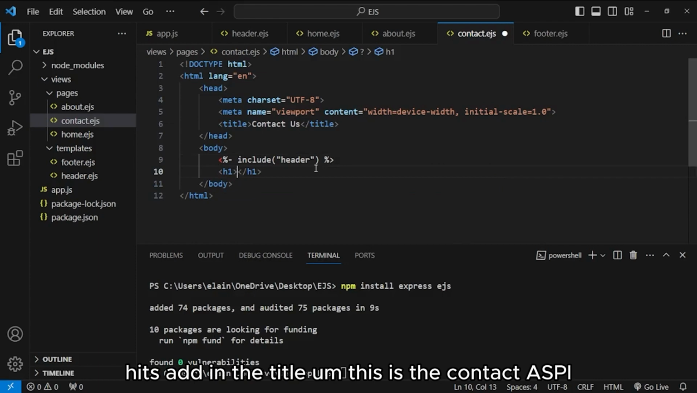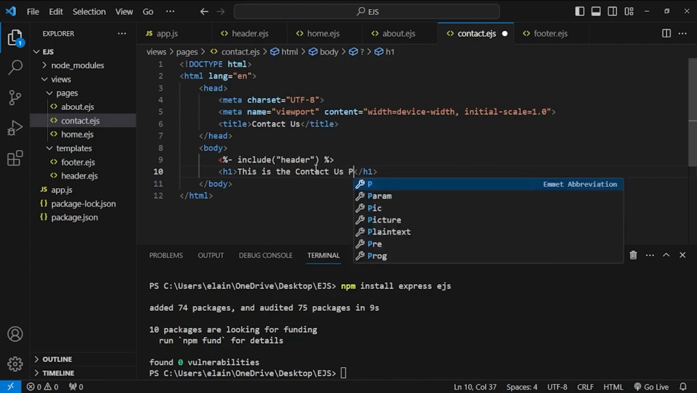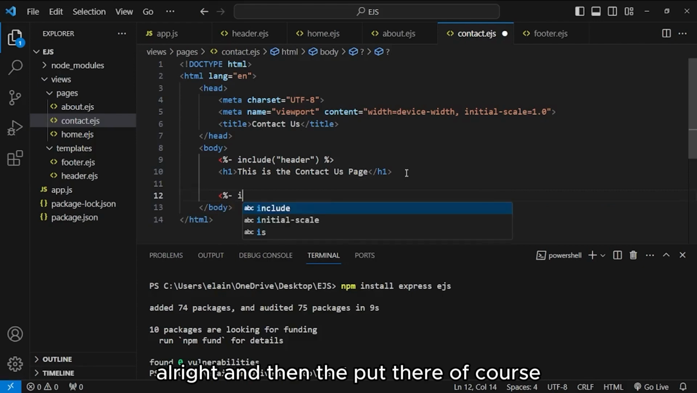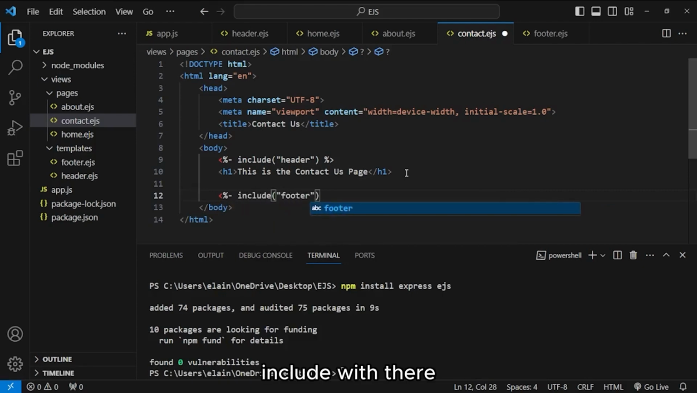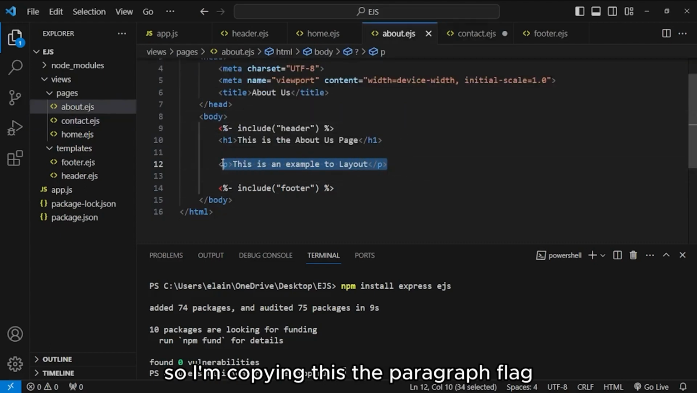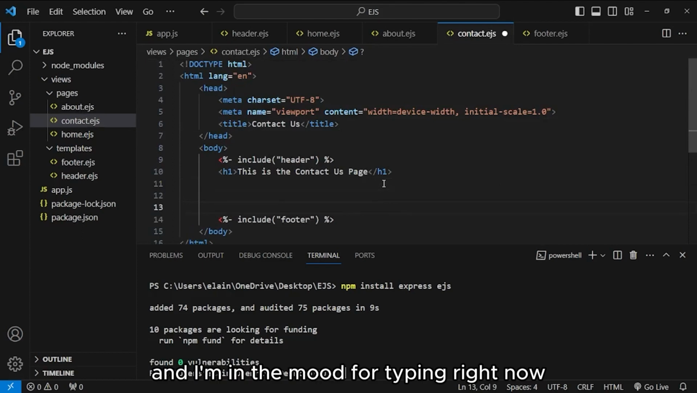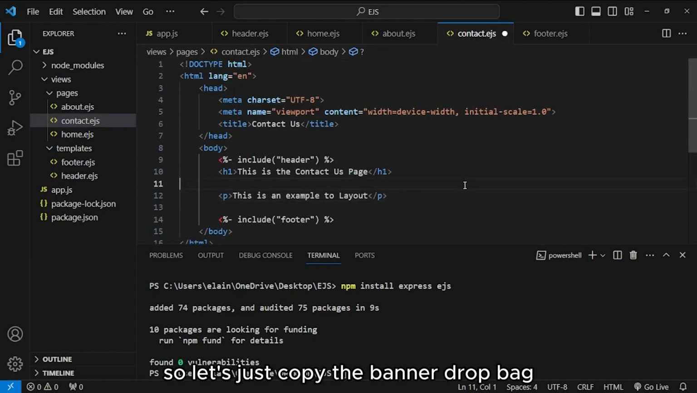Let's add in the title. This is the contact us page. All right, and then the footer, of course. Include footer. Okay. And then let's just copy this one. So I'm copying just the paragraph tag, but not all of these, which should have made our lives easier. And I'm in the mood for typing right now, so let's just copy the paragraph tag. There you go. Save everything, and all right, there we have it.